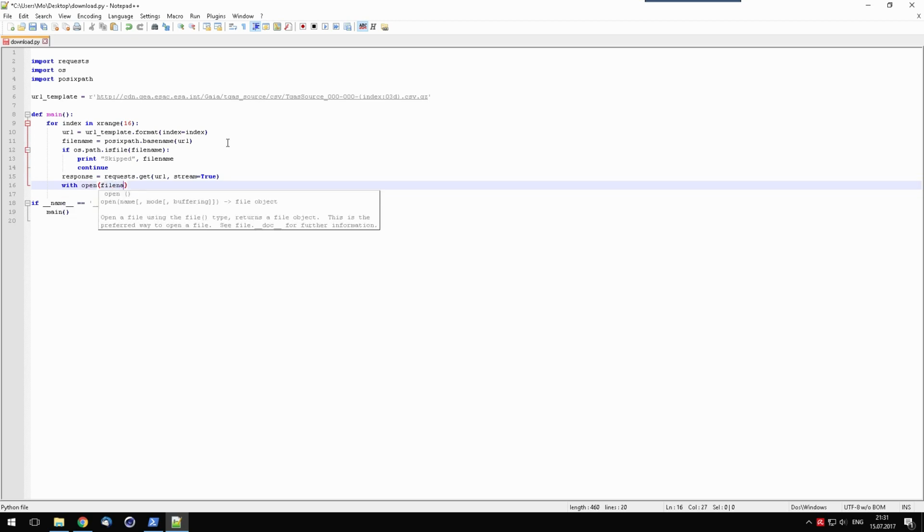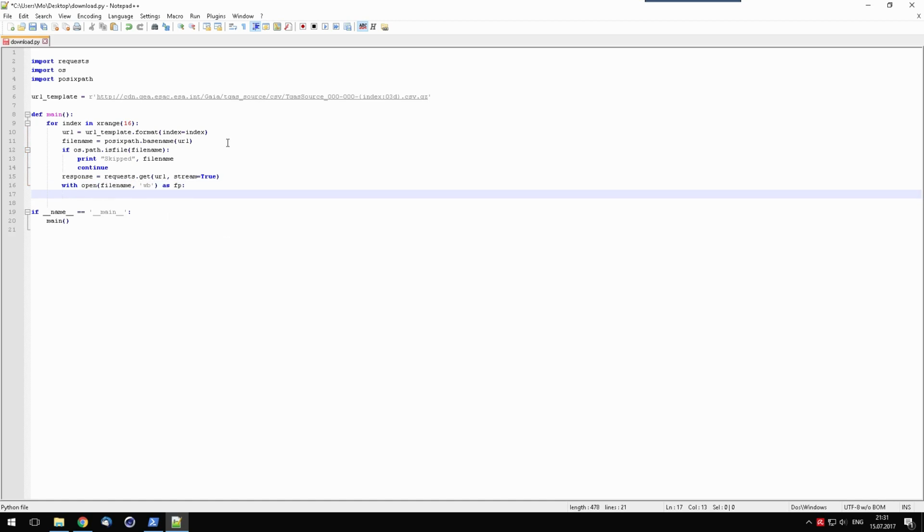Now we open the file name in binary write mode, which is very important, because non-binary mode handles the content as text and will replace newline characters with the appropriate newline sequence for the platform, which in Windows' case is CRLF, carriage return line feed, which we don't want. So we just want to receive binary data and write binary data.